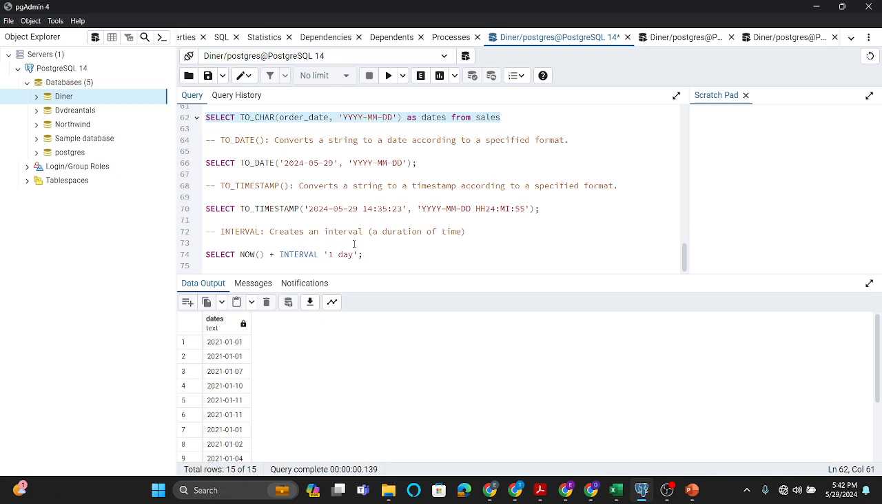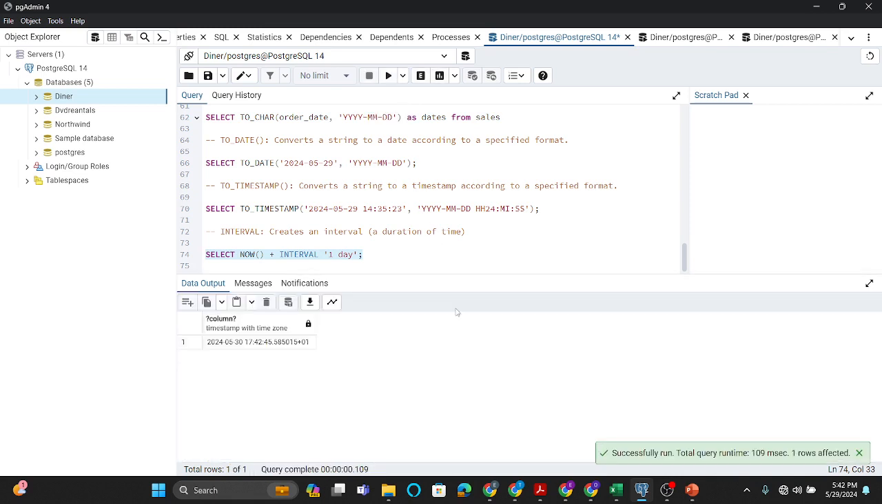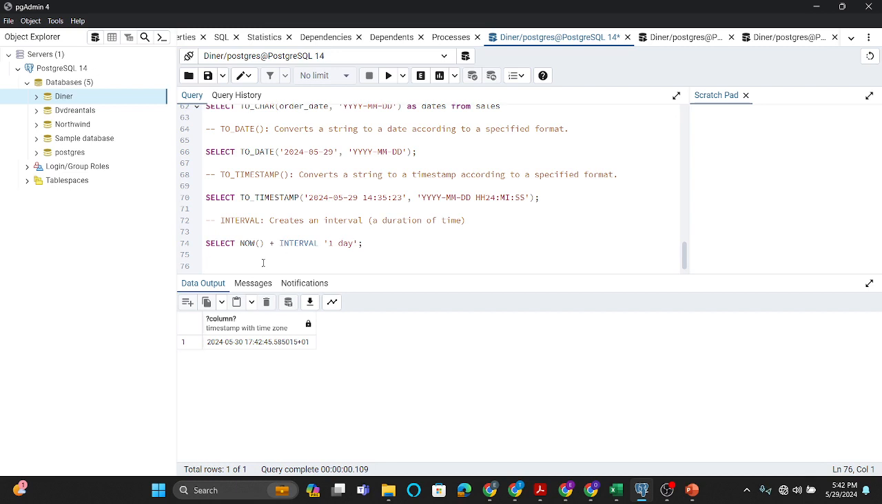Interval is just to create an interval, a duration of time. So if you want to find a duration between particular dates, then you can use the interval. So I want to find the interval between now plus 1 day. If I do that now, you can see it's adding a day to the current date and time. I can also do negative. I can actually subtract from it. Like, what is this other date minus 2 days? Then it's going to give me the resulting date.